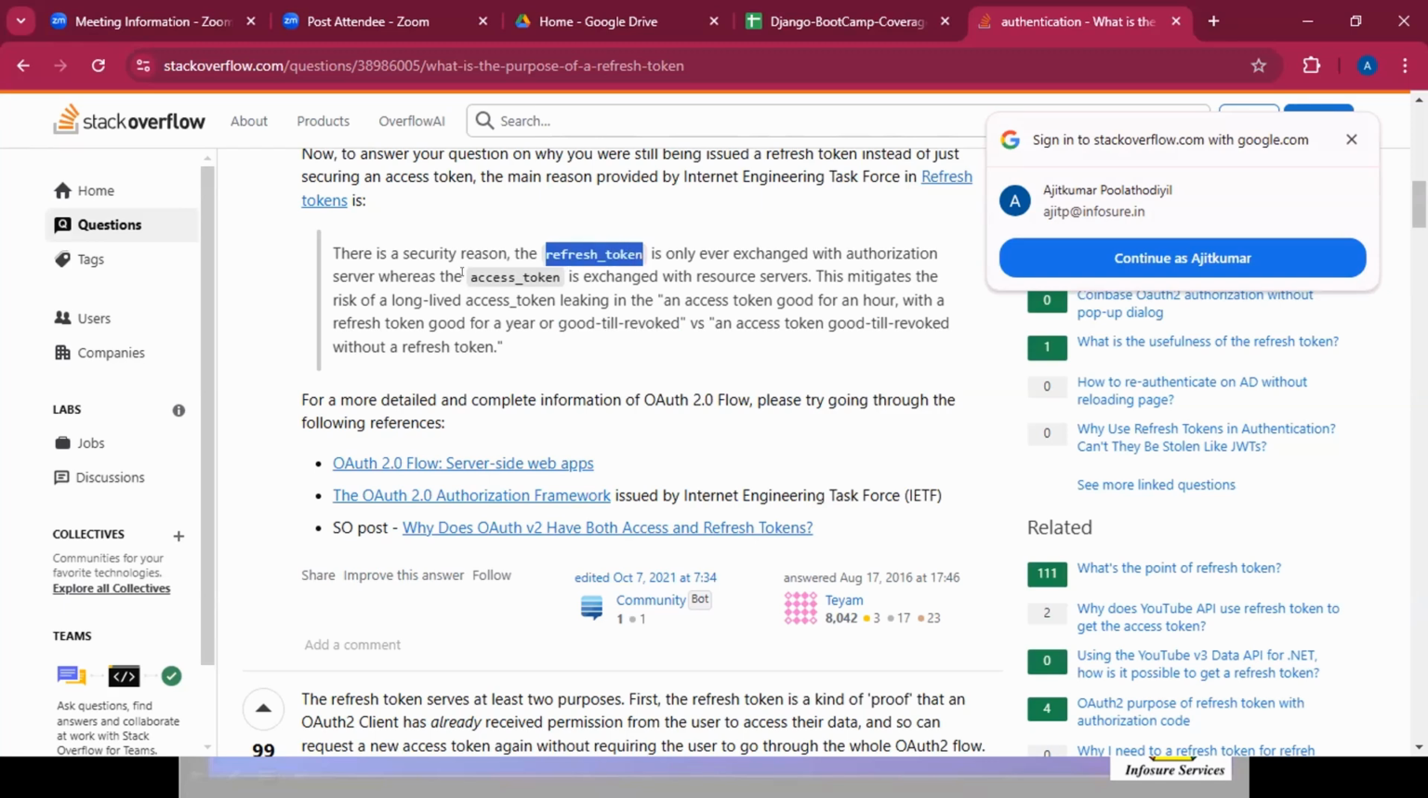Now, the access token is exchanged with the resource service. See, now typically you can have a separate authentication server. The service you're using, let's say you're using some e-commerce store and you want to pull some product information newly. Now that service needs access tokens.